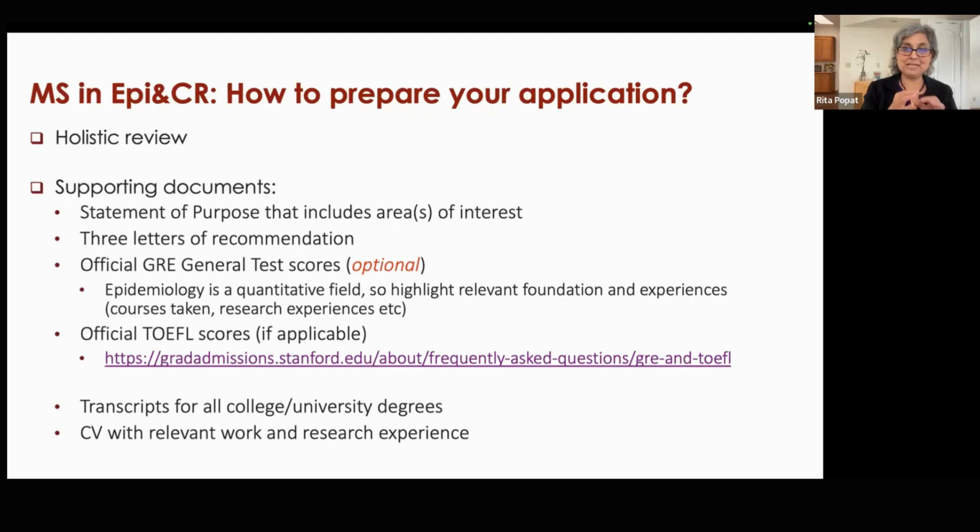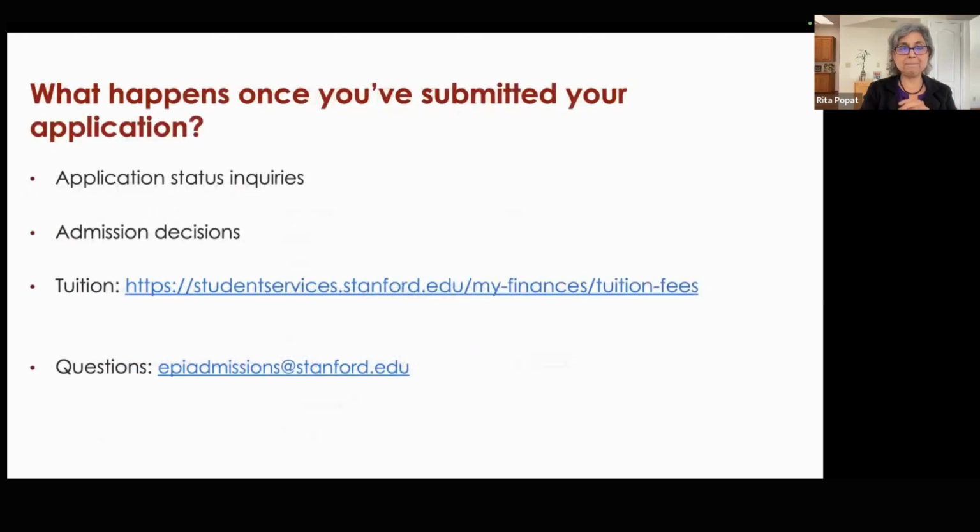But again, I keep emphasizing, even on our application, we have a special section on tell us about your quantitative background. And so if you have helped with a publication, or a research project, you get to highlight those points. Latoya is going to talk about the TOEFL in a moment, so I will wait for that. And then, of course, you will need to submit your transcripts from all your undergrad and then some experiences, and then your updated CV that highlights your relevant work and research experience.